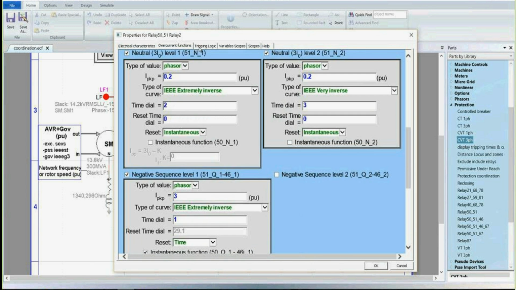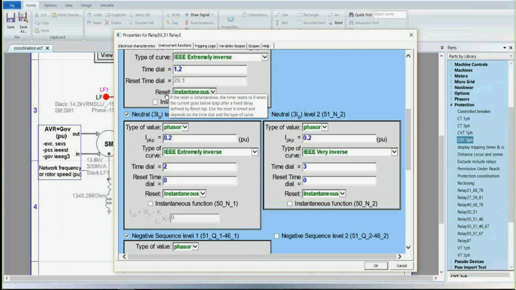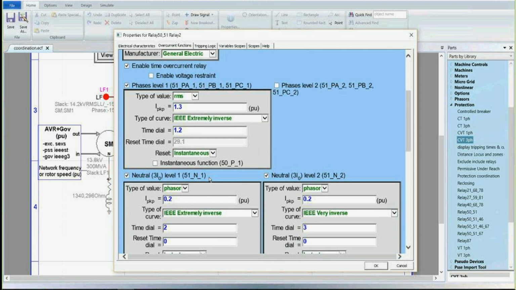So basically, anytime you enable a function, this function will give you a signal which is a Boolean. For example, for the phase level, you will have the signals 51PA1, PB1, PC1. And if you have an overcurrent of phase 1, this signal will become 1. Okay, so it's pretty easy. And so then you will have all these signals available and you can build your tripping logic out of them. And so that's the next tab.